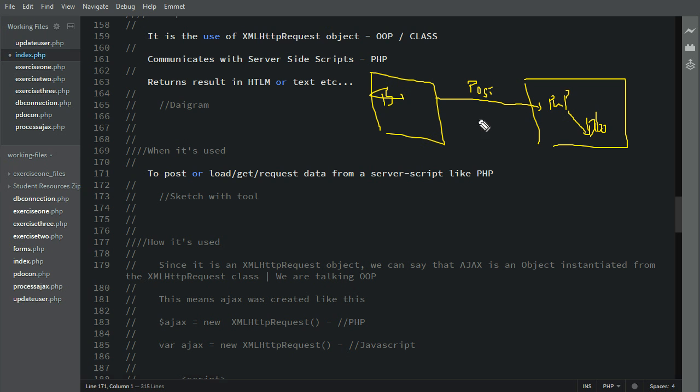And then if you want to request, you send it to PHP, then PHP will execute the code on the server, in the database, then send the result back to AJAX. So that is how it's working. I hope that was understood.